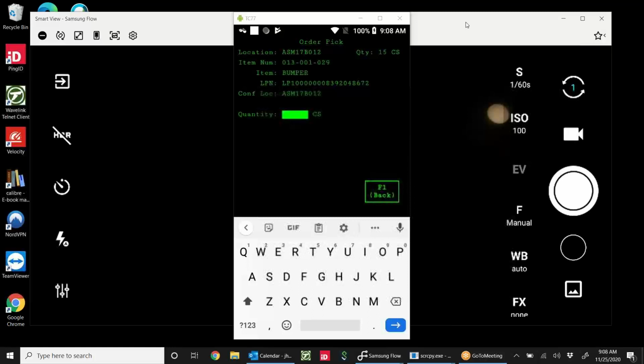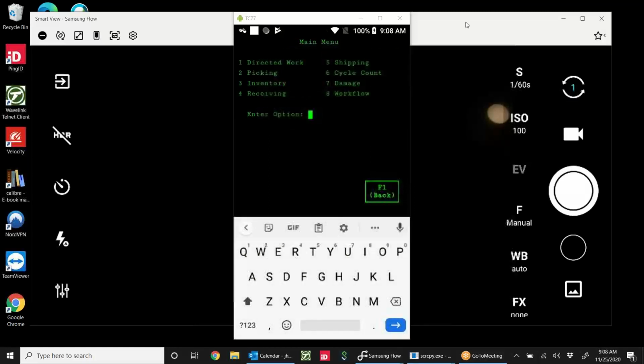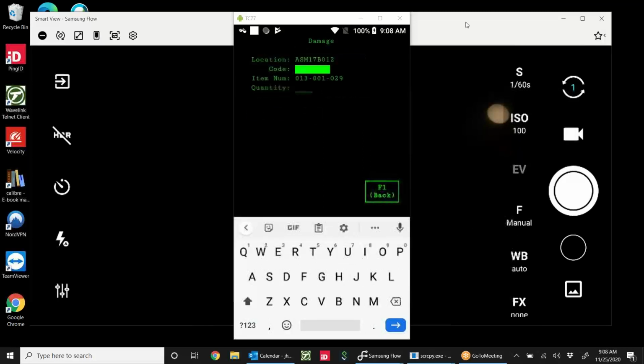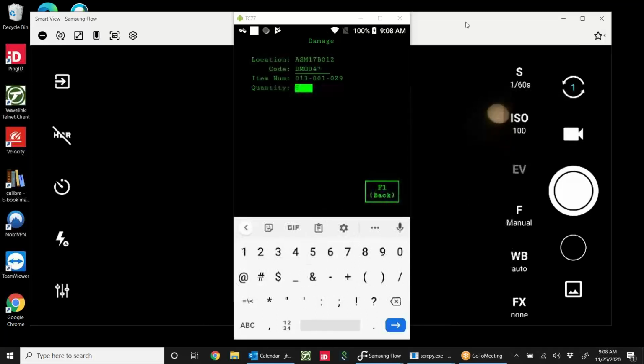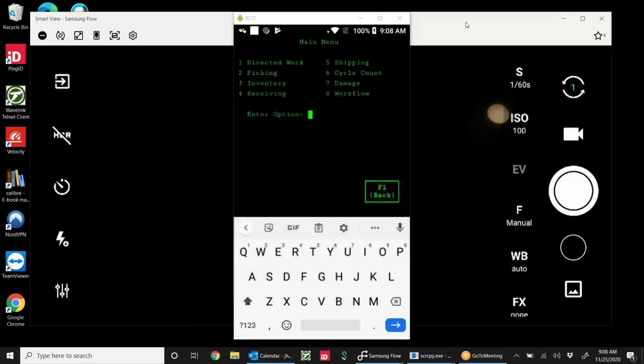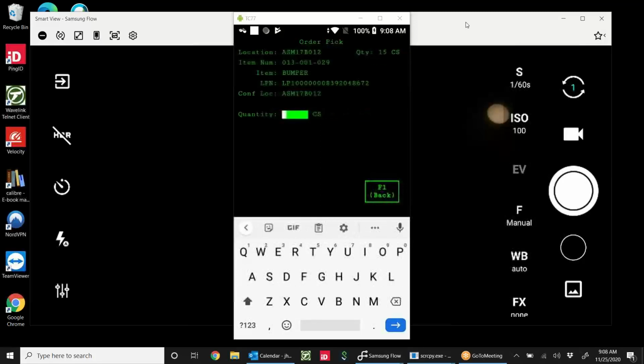In order to do that, I have to get out to my damage workflow. So let's jump out to the main menu. Let's go to damage. Location, we're going to have to scan the location again. Damage reference code. I may have these on some sort of sheet or menu, or I memorize them, but either way, I need this damage code. And then quantity, 5 cases are damaged. So I can get out of here, then go back into directed work, back through order details, back through special notes. So now I'm back to where I was.